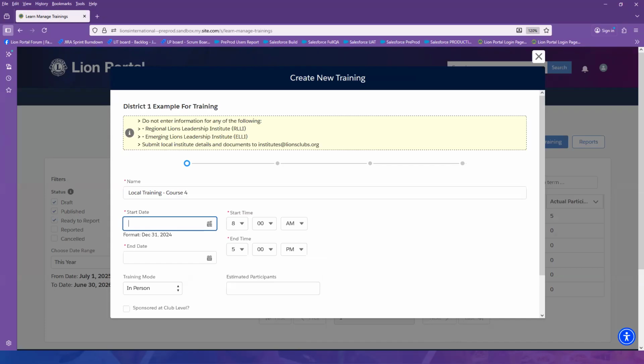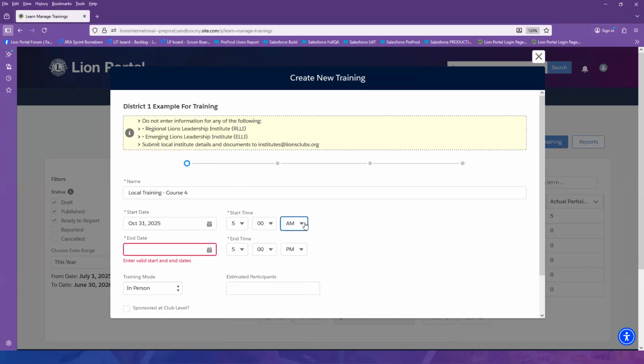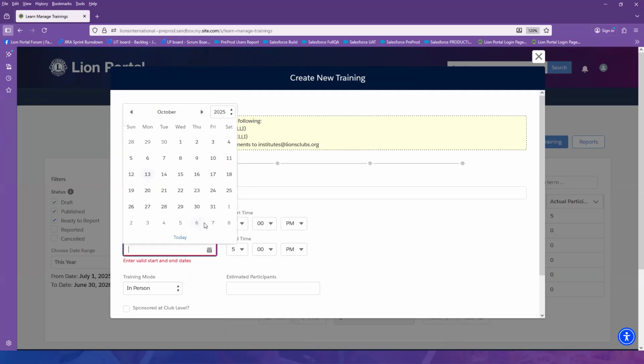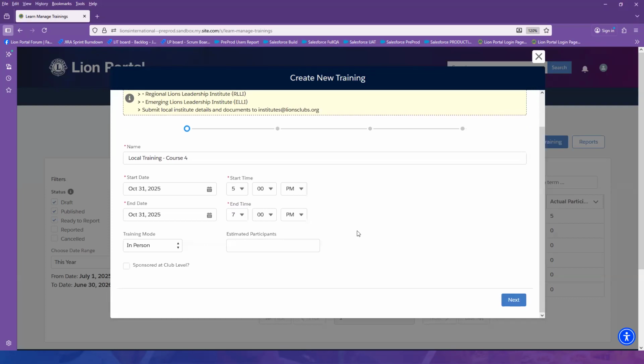Then the start date, the start time, the end date, and the end time. You can also enter the training mode. Notice that the training mode is not required. You will notice that any field that has a small red asterisk in the front are the required fields. The training mode is either in person, virtual, or a hybrid.